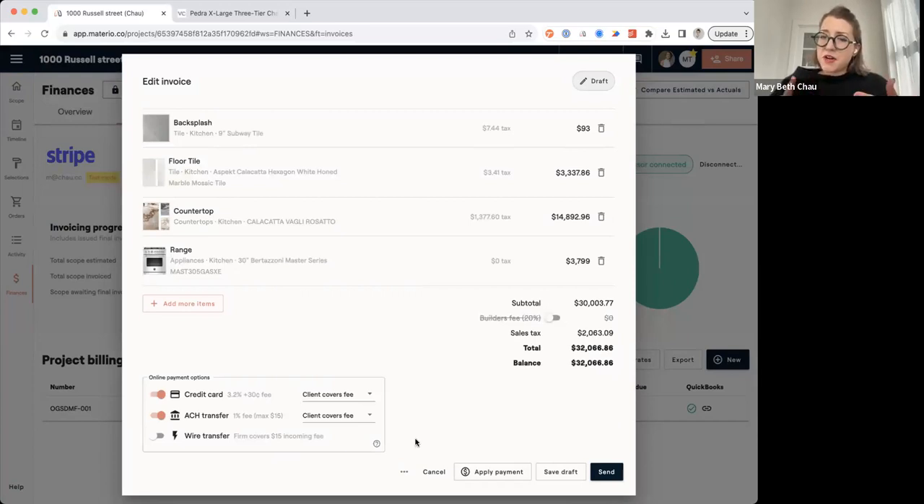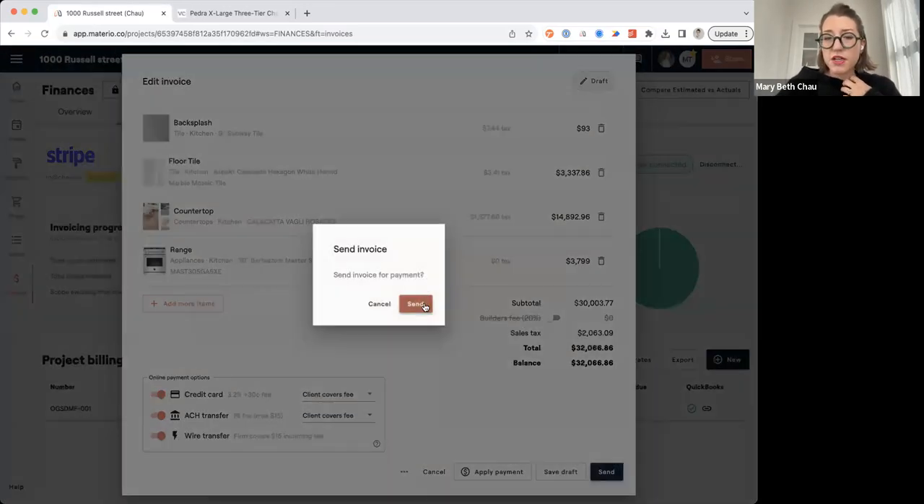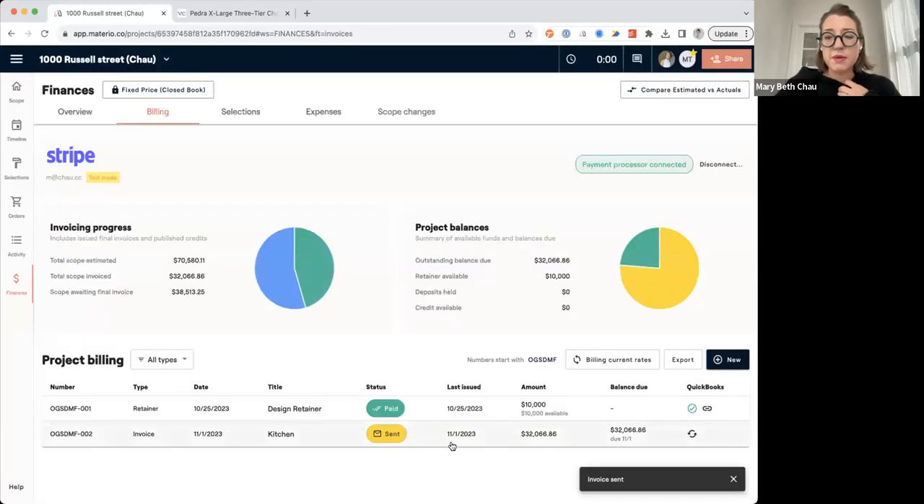And the other thing you'll notice before I send this invoice is that we do have online payment options. We have an integration with Stripe. You can collect payment via Stripe this way. The default is going to be that the client covers the fees on most of those, but if you wanted to absorb those, you definitely could. So I'm going to send this over to my client and it'll be labeled as sent.